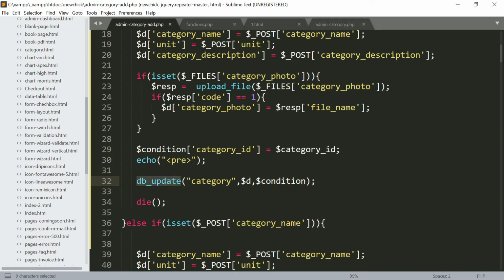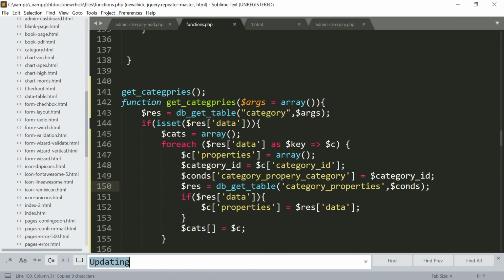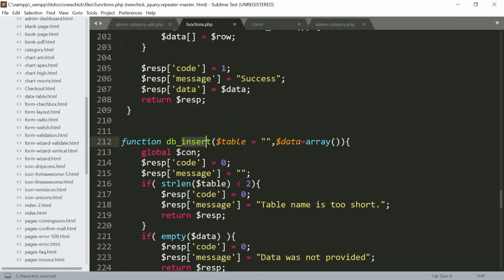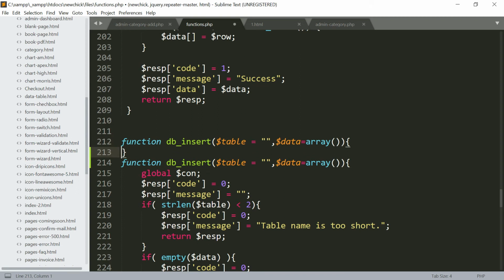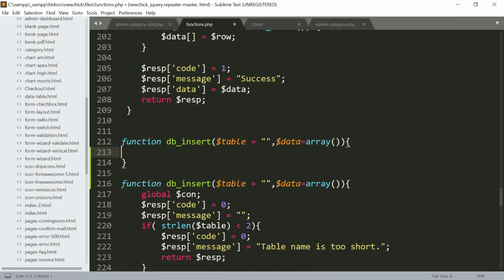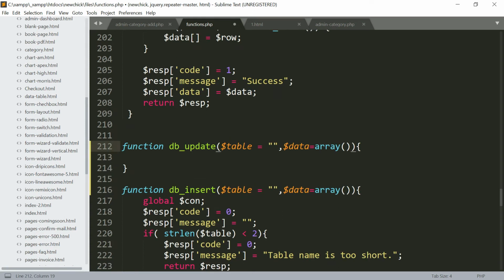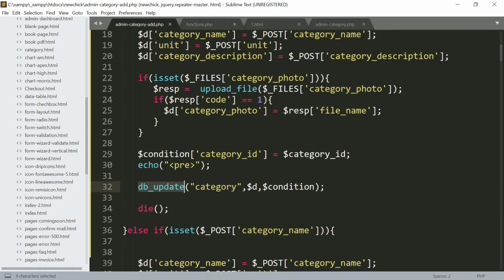So let's go and do what? And update it and do the update. Okay. So we'll simply go to the functions and look for the insert. It's going to look much like insert. So we're going to duplicate the insert function just like this, and then rewrite the name of the function, which is going to be db update. Okay. So the first thing we take the table, the second thing we take the data. We'll add one more thing, the condition, conditions or condition, whatever.